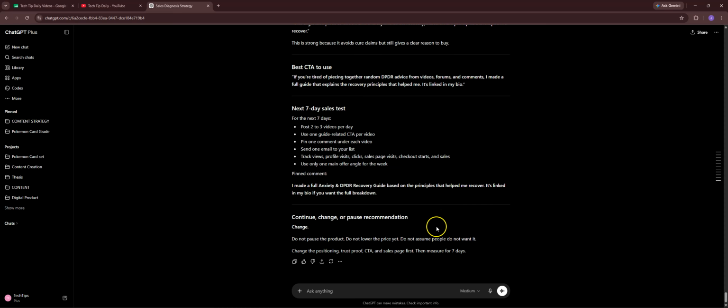It tells us that we should change. Do not pause the product. Do not lower the price yet. Do not assume people do not want it. Change the positioning, trust proof, CTA, and sales page first, then measure in 7 days. So as you can see, this prompt goes into incredible depths of the product you're offering. And like I said, when you provide more detail, it'll give you even more information on how you can improve if the sales aren't there yet.